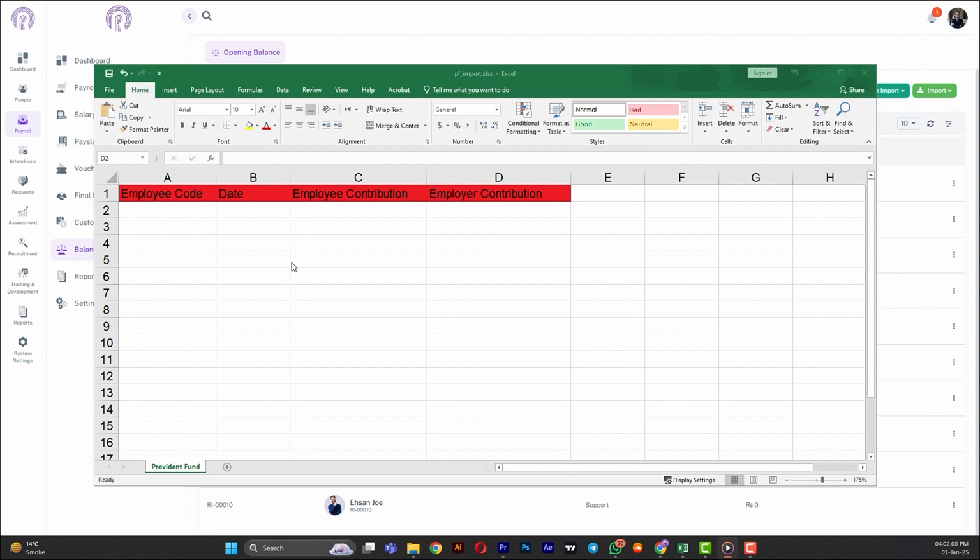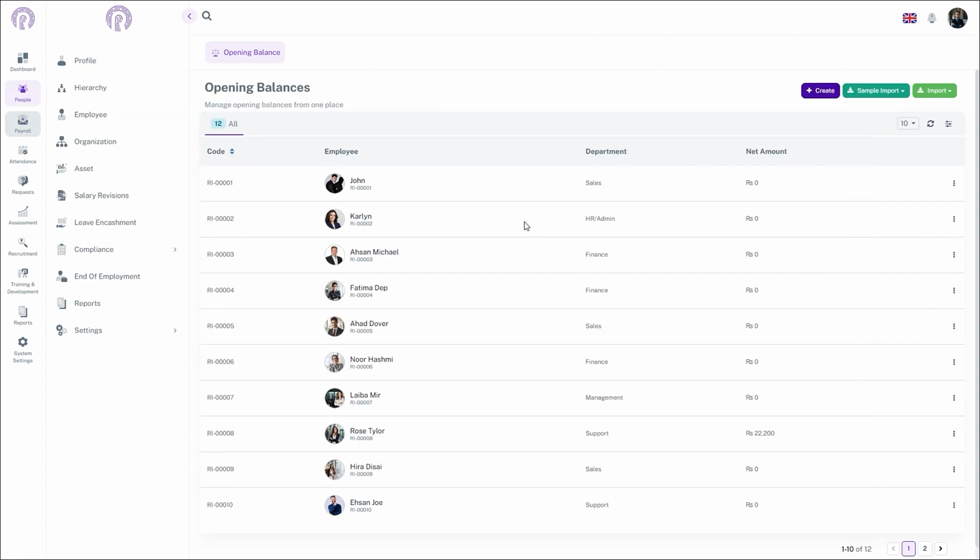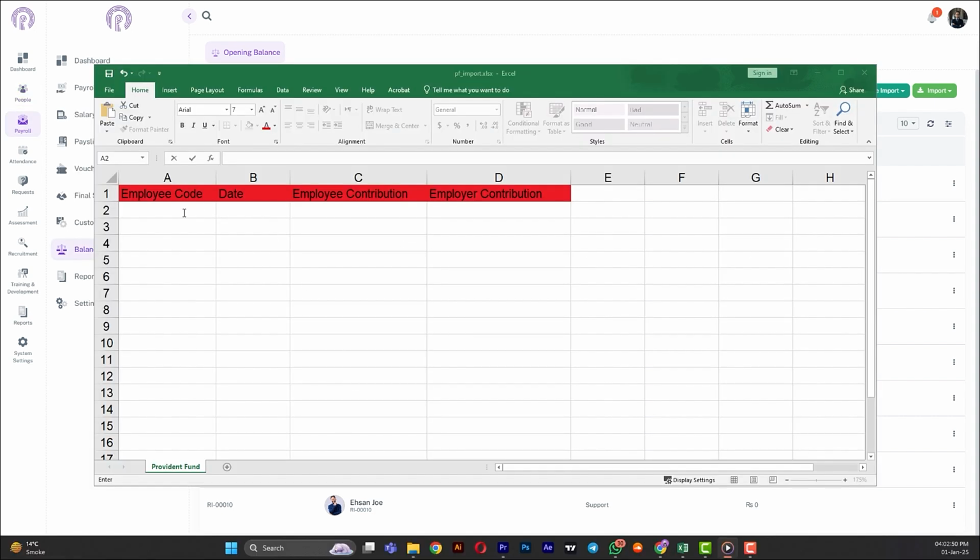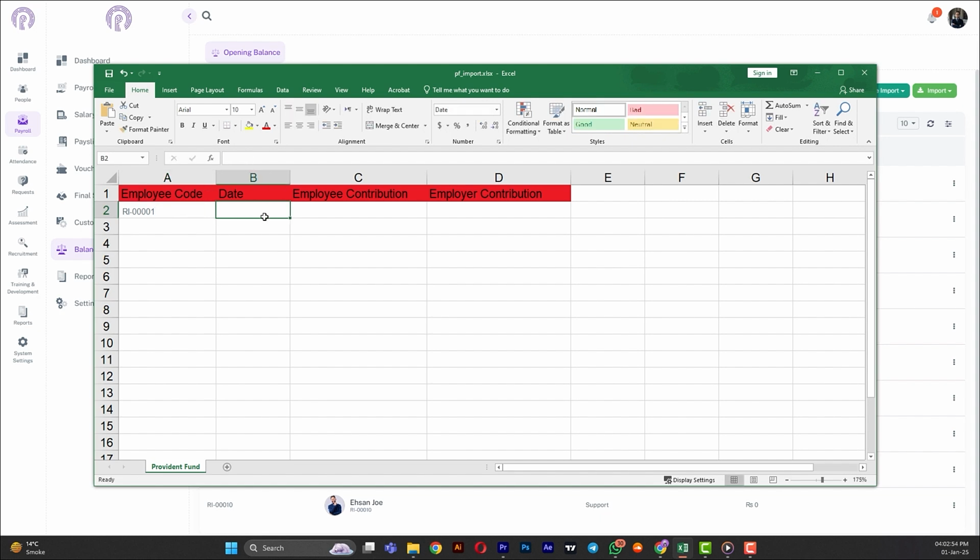I'm going back to the portal and copying the employee code of an employee named John from here, and then back in the Excel sheet, I'm pasting his employee code here. Then adding the date, let's say the company has implemented Resourceinn HRMS newly in October. So for an accumulation of PF of John, I'm taking last month, 1st September 2024, because I'm going to add a cumulative value on John's account.